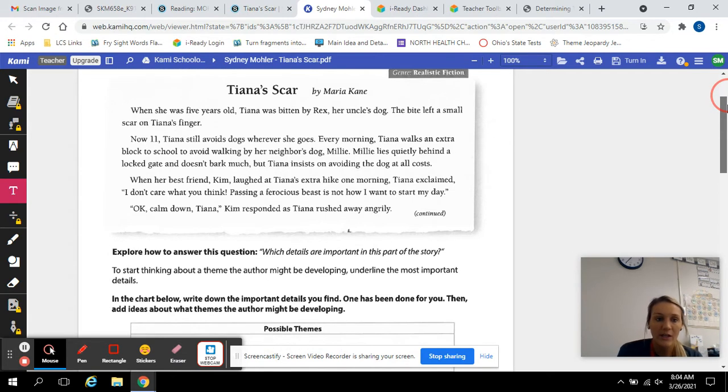Tiana's Scar. When she was 5 years old, Tiana was bitten by Rex, her uncle's dog. The bite left a small scar on Tiana's finger. Now 11, Tiana still avoids dogs wherever she goes. Every morning, Tiana walks an extra block to school to avoid walking by her neighbor's dog, Millie.